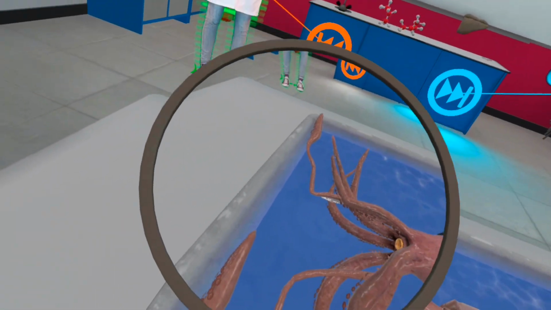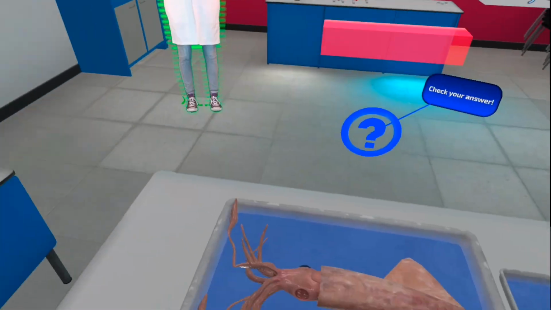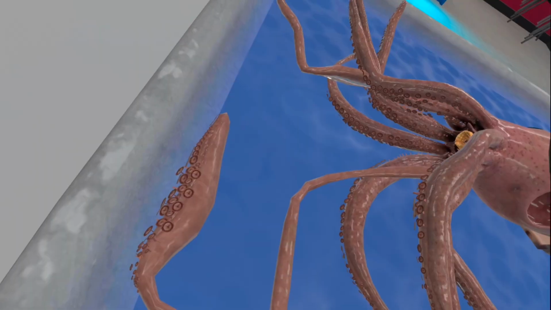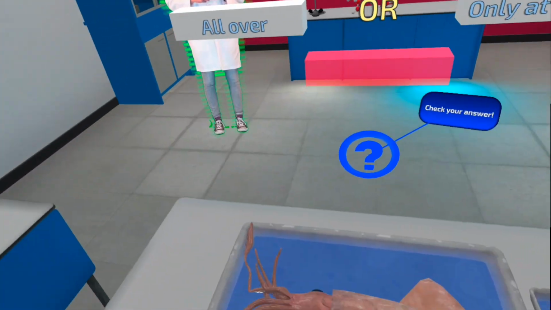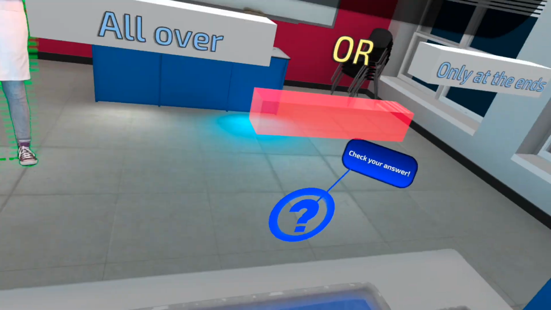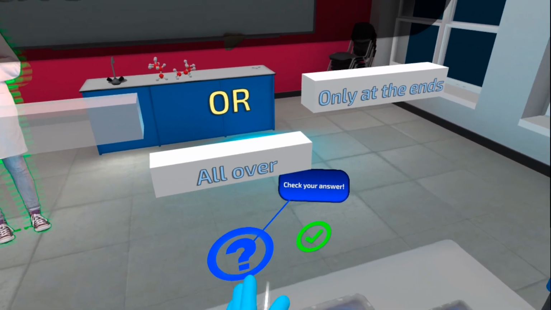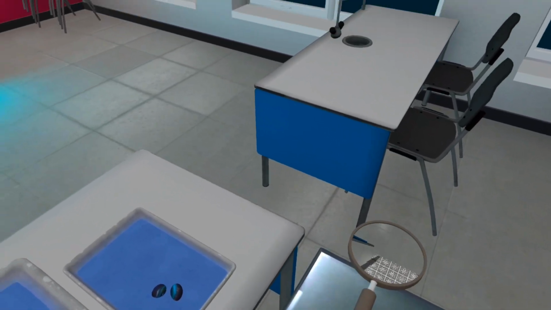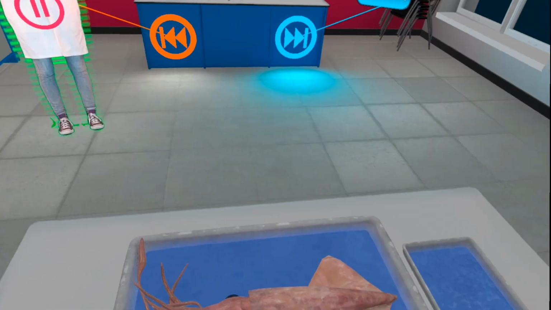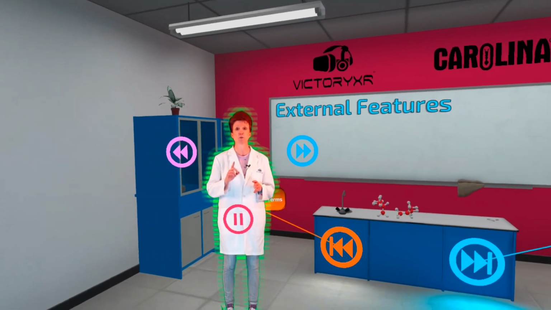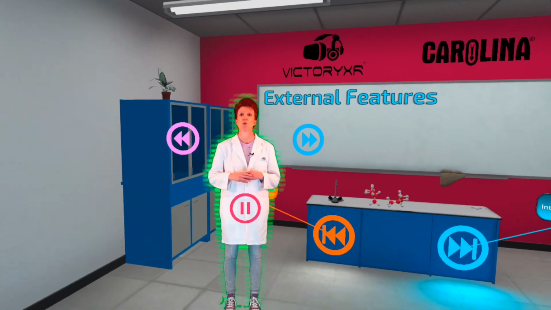Where are the suckers located on the arms? Choose the correct answer. I've not really been paying attention. I would say underneath, Wendy. That says all over. That says only at the ends. It's neither of those answers. I'm going to put all over. Get in. Right, all over. But although they are similar in structure, suckers at the tips of the arms are small and increase in size closer to the mouth. Yes.